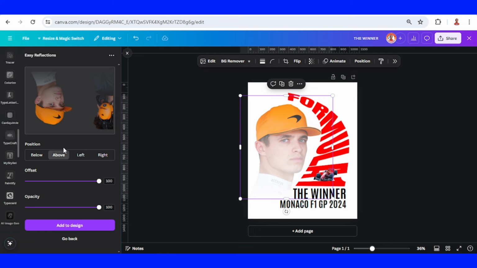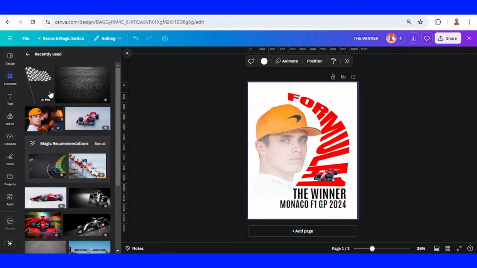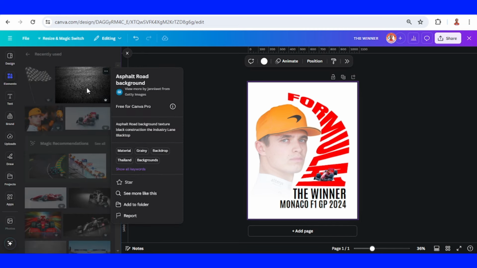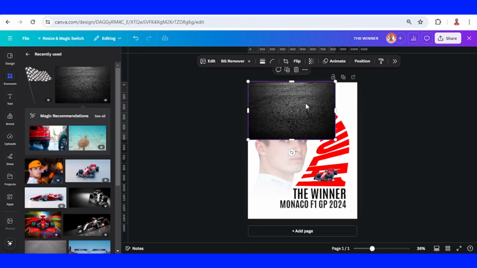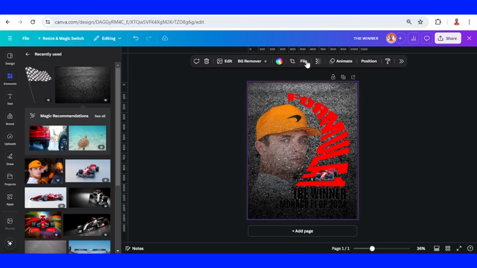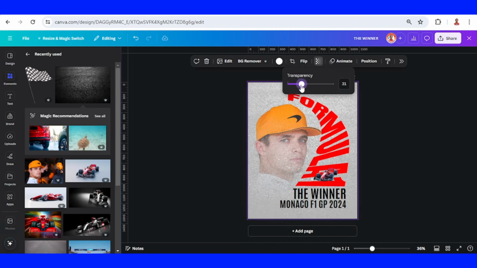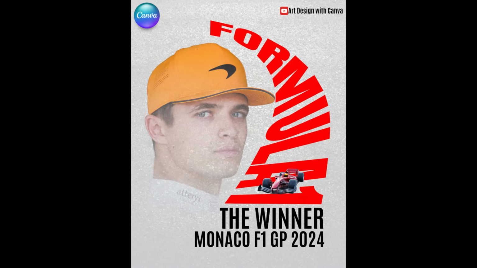Now let's add another element. You can make it like this, but I prefer to add some texture. Go to element and I use a road background. I will set it as image background, and then I will reduce the transparency to like 20. Enter. Alright. So this is the tutorial of making a simple Formula One poster.